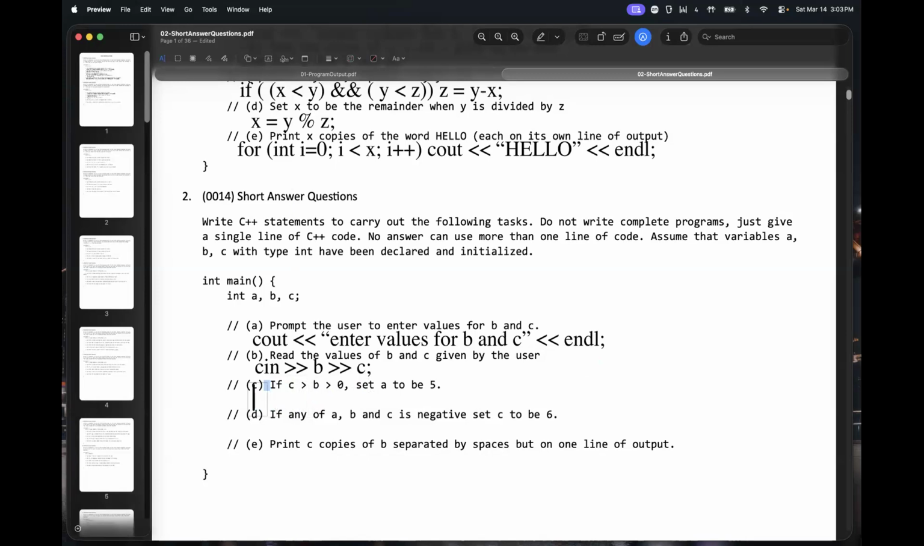So what does "set A to" mean? Oh, wow, I'm stupid. Never mind. I was trying to read it as set A to be 5. I was like, what does that even mean? It's setting A to be 5. If B is greater than C, or if B is less than C. If C is greater than and B is greater than 0, right? Yeah. Then A is equal to 5.